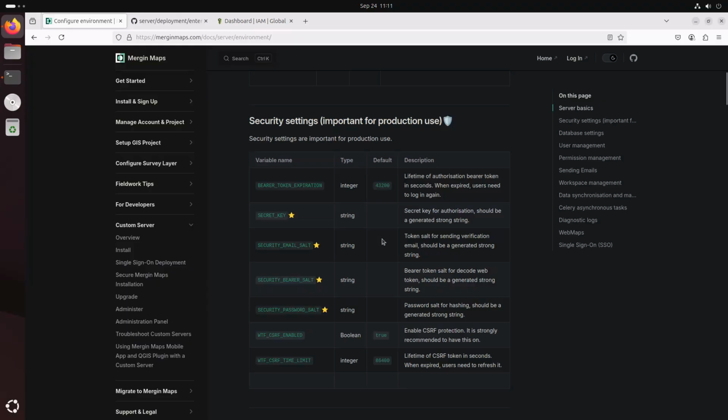Next we have a section related to security settings. This is very important for production use, of course. We start with the bearer token expiration, basically how long the authorization bearer token lives in the cache of the system. By default I believe it's 12 hours. The default here is in seconds, so you can tweak it around your own usage. You can set it longer for one entire day of usage, or maybe even less.